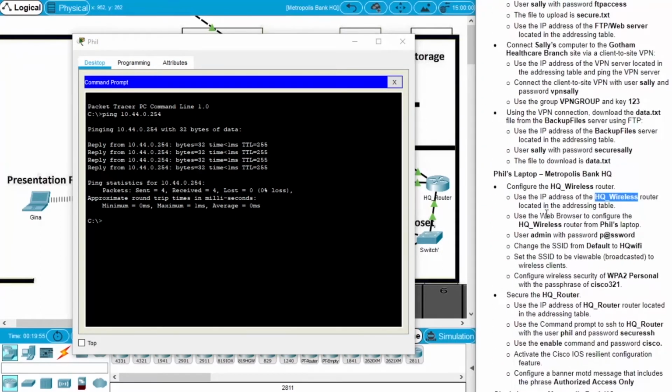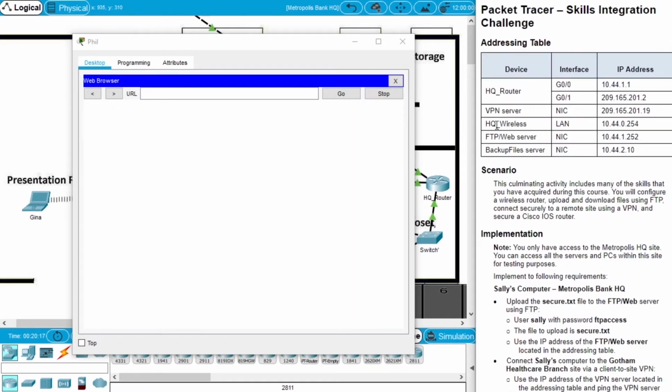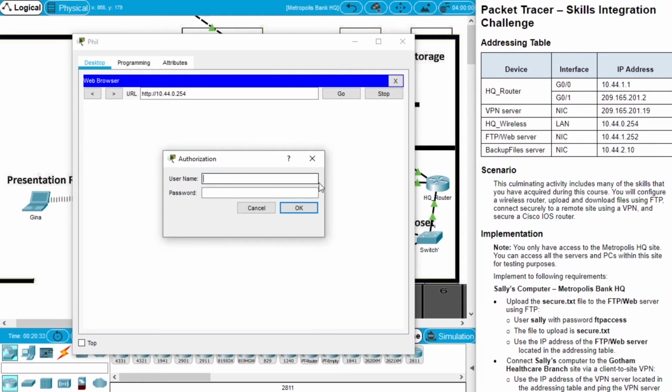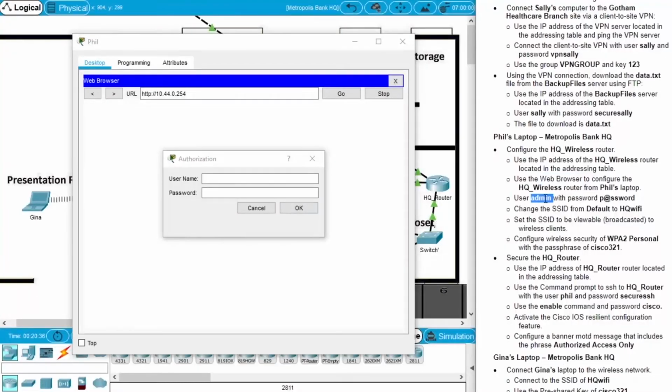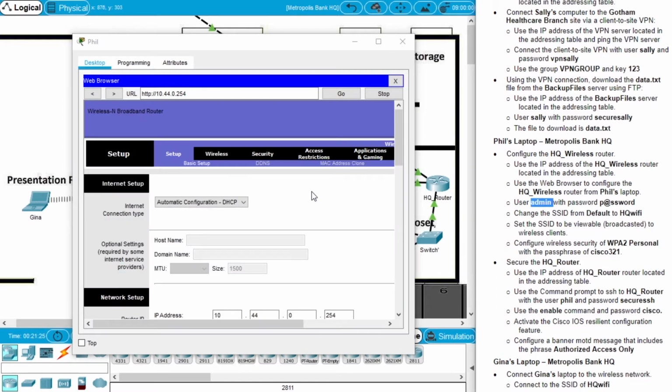Now we have to open the web browser to access the configuration on the router. So close the command prompt, open the web browser on Fields computer and enter the IP of the HQ wireless router. So in the URL write 10.44.0.254 and press go. It's asking for the authorization. So the username is admin and the password is p@ssword. Press OK. We have access to the wireless router, and now let's do the configuration.